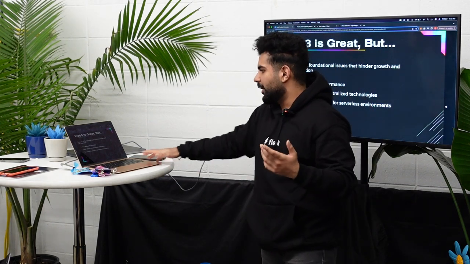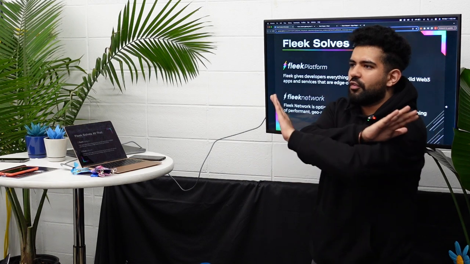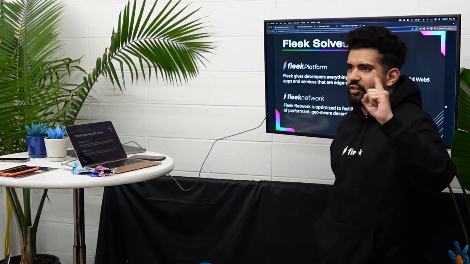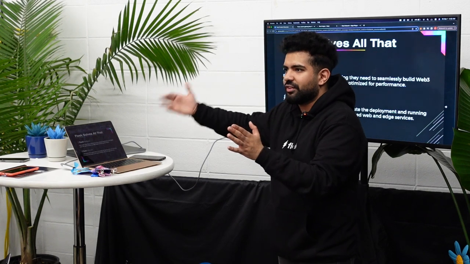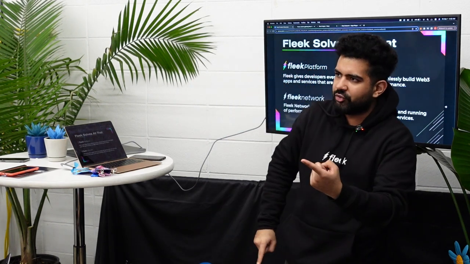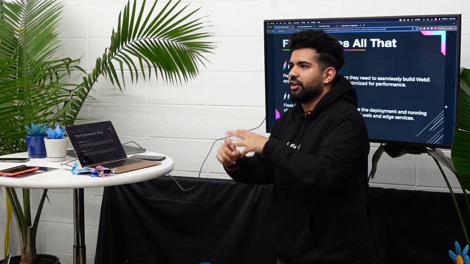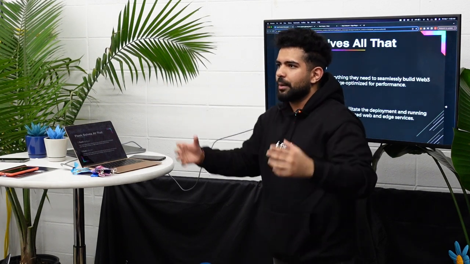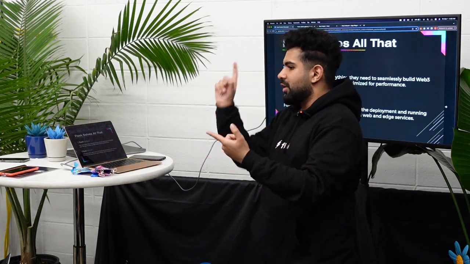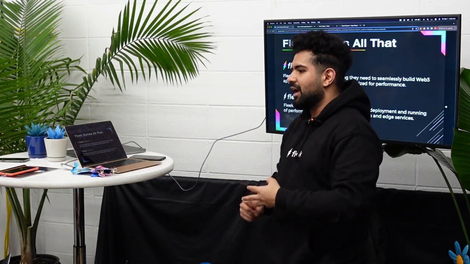So now moving forward, with Fleek, we can solve all of that. The first thing we solve is that with the Fleek platform, you can get all these services that I just talked about. Good performance, no single point of failure, and amazing decentralization for your front ends, for your websites. We support all sorts of frameworks, React, Next.js, Angular, Vue.